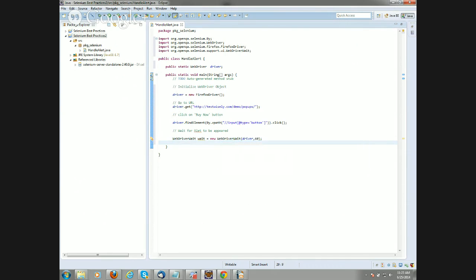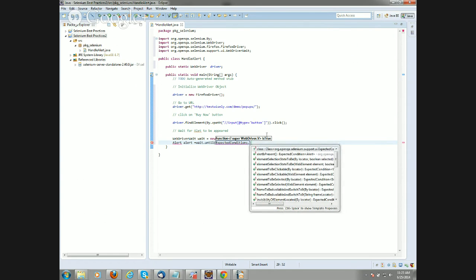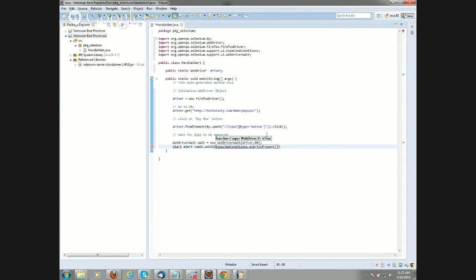Right, so I have specified the time. It will wait for 60 seconds. Now alert is equal to wait dot until, here we can give expected conditions. Okay, see here we have so many things like alert is present, visibility of element located, invisibility of element located. Now I will choose this one, alert is present.